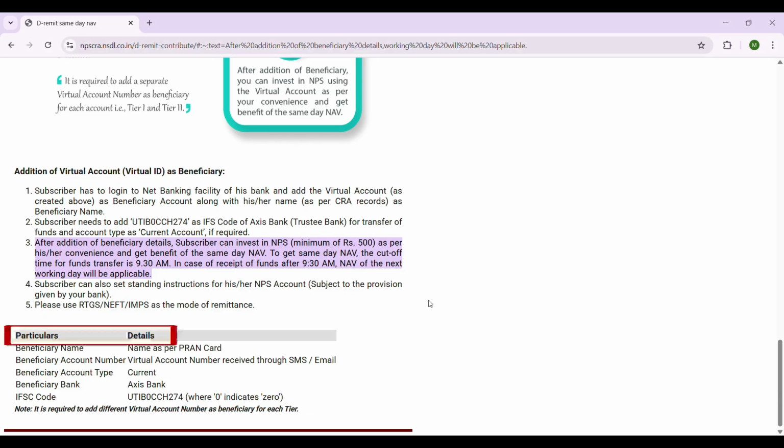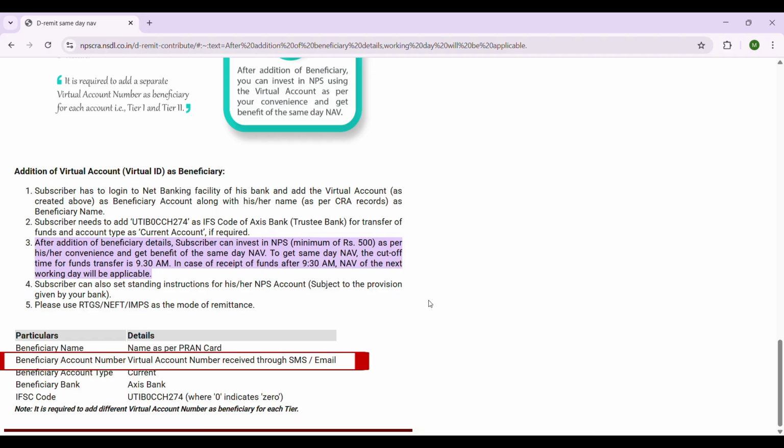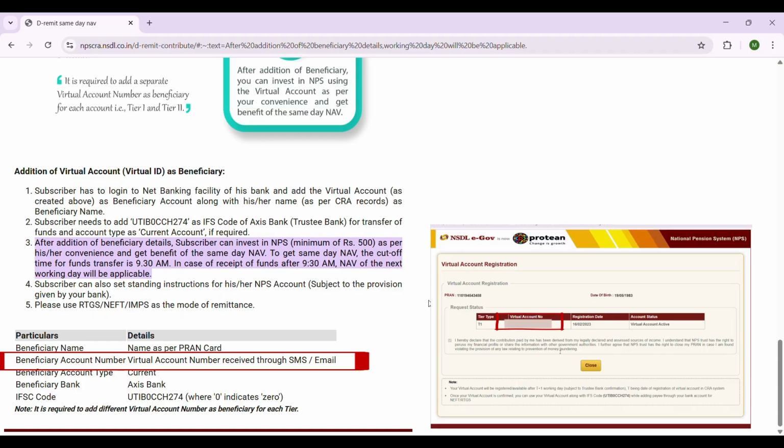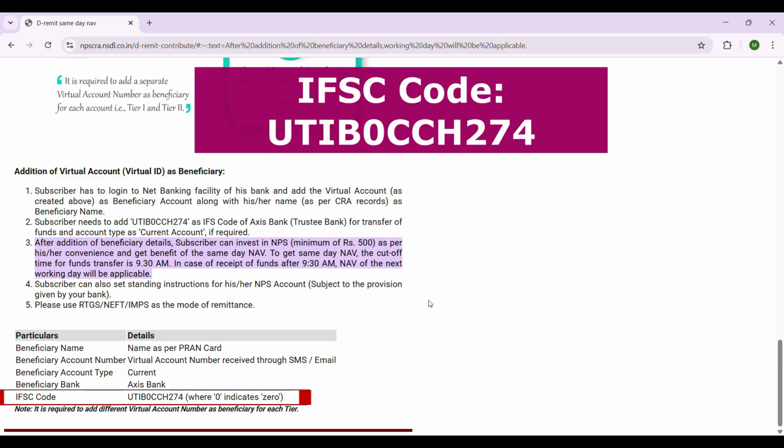These are the particulars and details of the virtual account number. In net banking, you have to add the beneficiary name as per your PRAN card. The beneficiary account number is the virtual number you generated. Beneficiary account type is current account and beneficiary bank is Axis Bank, and the IFSC code you have to enter as shown here.